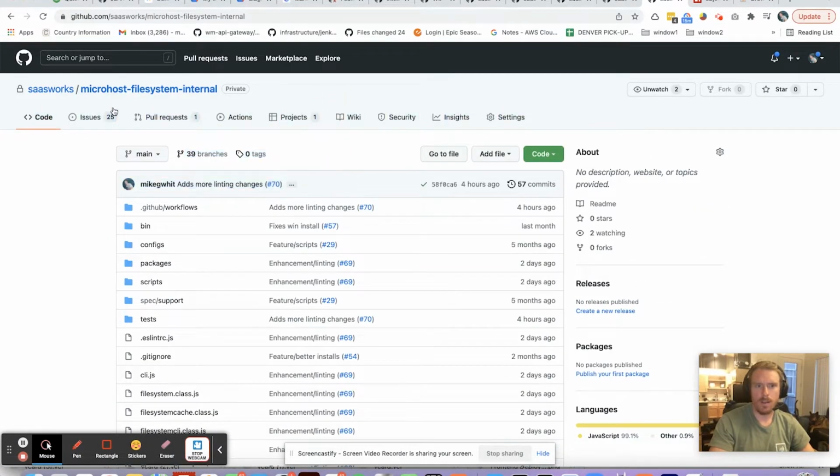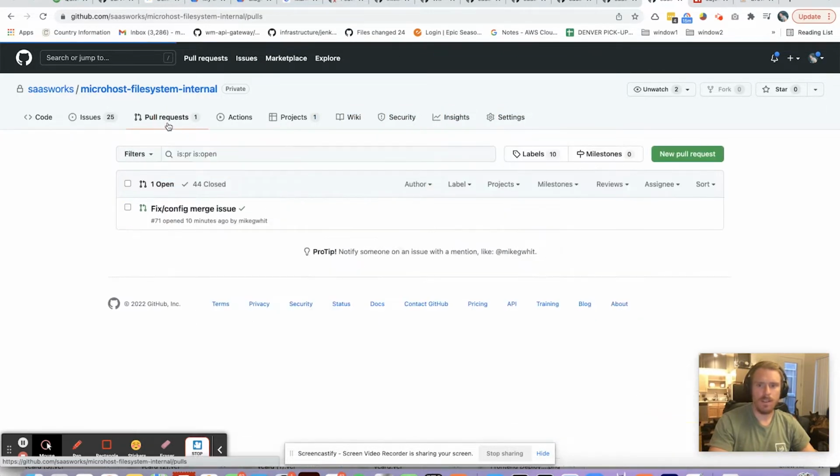SaaSworks puts out a product called Microhost. I'll update more info about what that product is, where to get it, or to read more about it. But in general, this is a software that helps you manage microservices, but on your local file system.